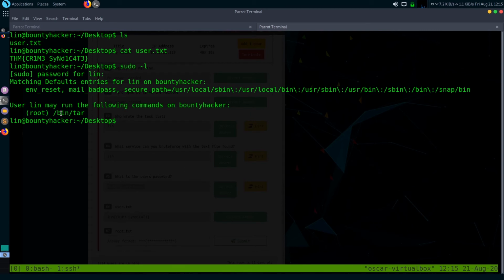Okay, we can use tar to escalate the privilege. What I'm going to do is just run a /bin/sh command with tar. Let me write it fast. So I used sudo with /bin/tar.